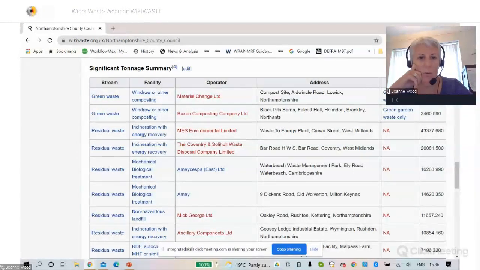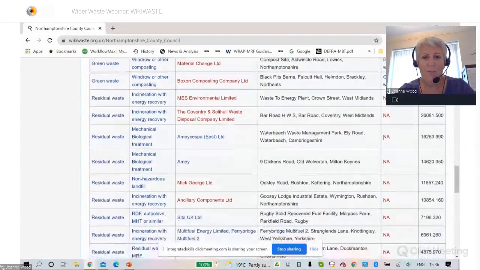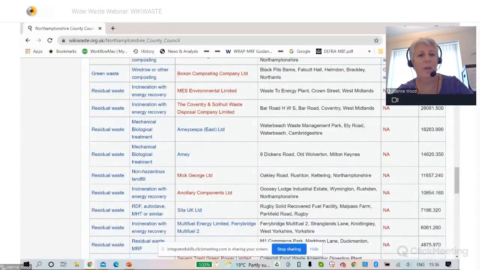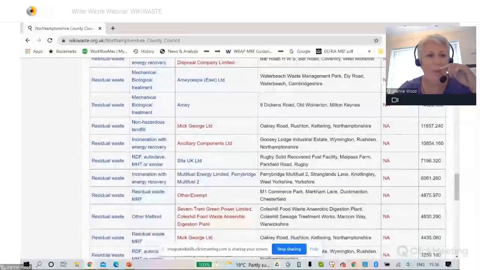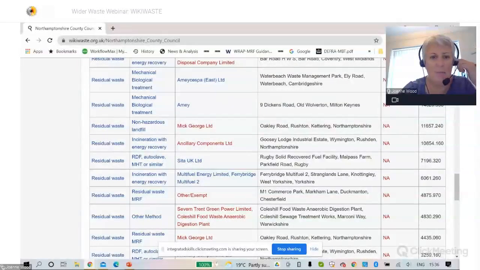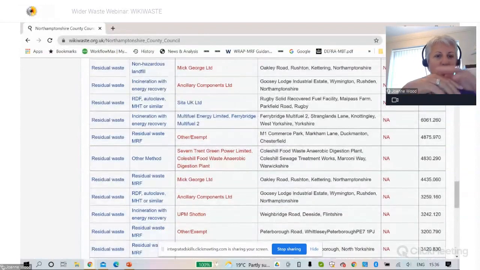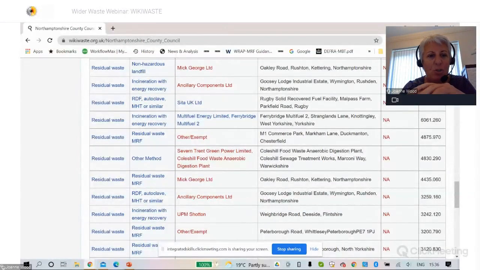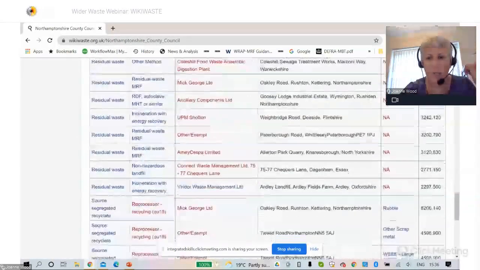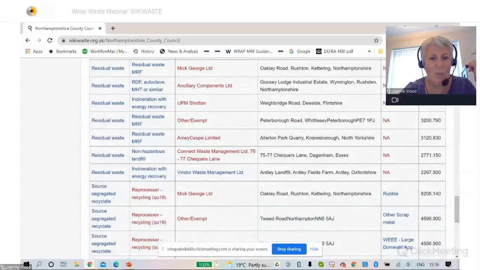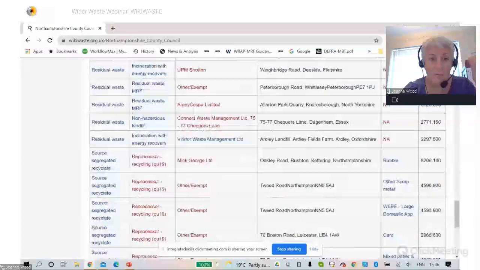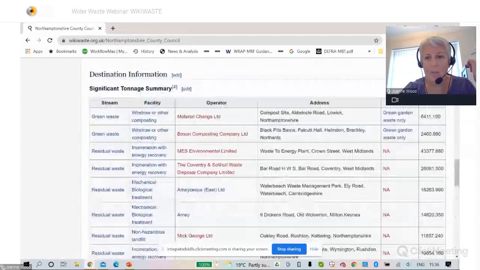A little bit's going to Coventry. That's interesting. Some of that, obviously, it says residual waste there. I'm assuming that green waste or something is going to Amey's MBT. Oh, no, that will be residual waste into their gasifier, I'd have thought. This is interesting. Look, some of our residual waste is going to Ferrybridge. That's quite a way from Northamptonshire, 6,000 tonnes. So that's moving up and down the country. Anything else? 2,000 tonnes going to Viridor's Ardley plant. There we go. That's sort of information.